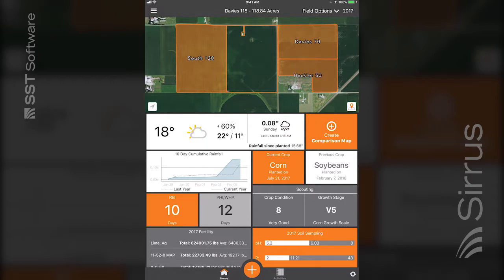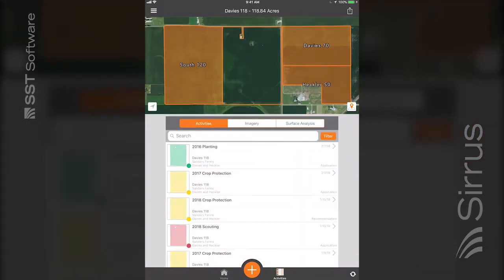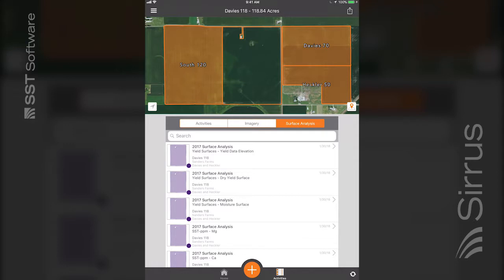To access your surface analysis layers, navigate to the Activities section, and then select the Surface Analysis tab. Now just select a layer to view.